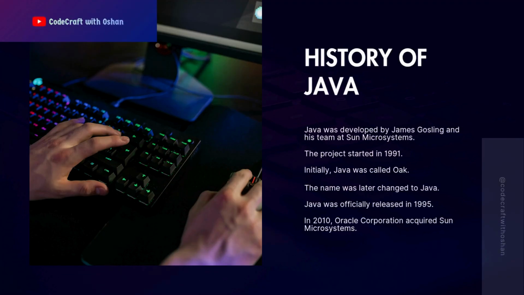Java was developed by James Gosling and his team at Sun Microsystems. The project started in 1991. Interestingly, Java wasn't originally called Java. Its first name was Oak. Later, the name was changed to Java and officially released in 1995. As the internet started growing, Java gained popularity because developers could write programs that work across different systems.